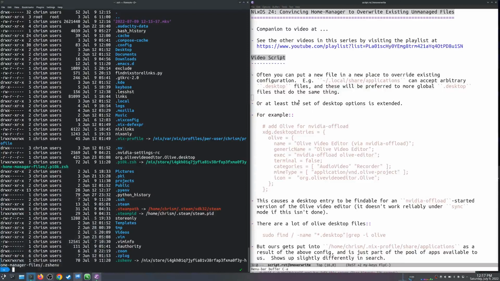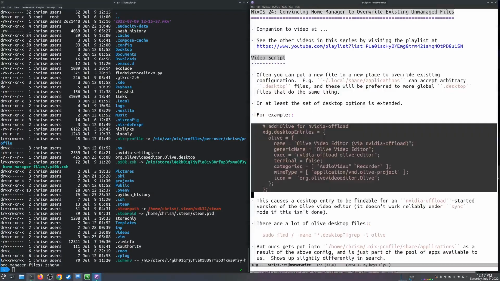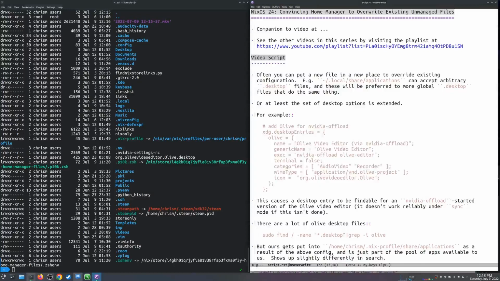So if all we want to do is extend some configuration, in my Home Manager configuration I have this thing here. I will say that a lot of my problems, the reason I need to do this, is because of this dumb NVIDIA Optimus Prime graphics. It's just unreliable, or at least it doesn't work as well as it does under Windows.